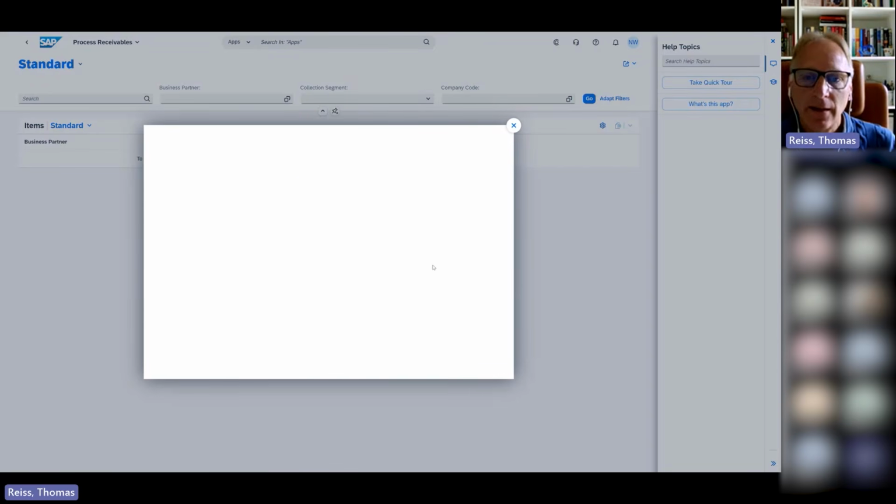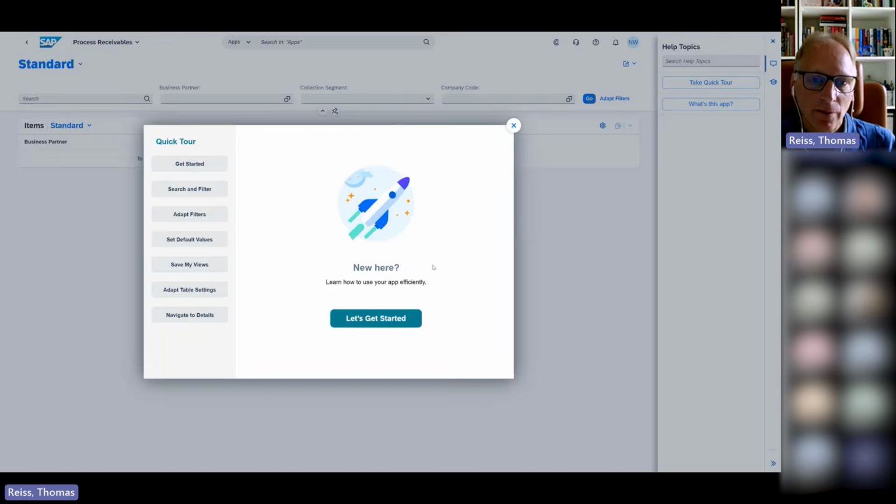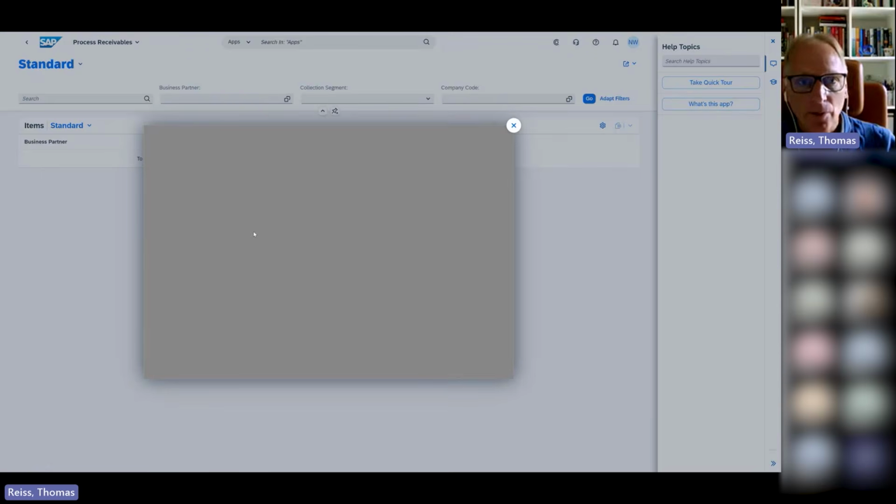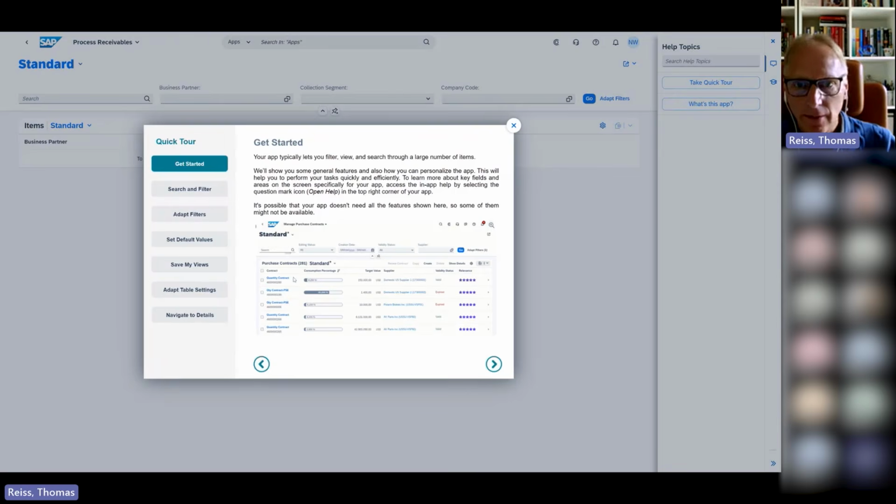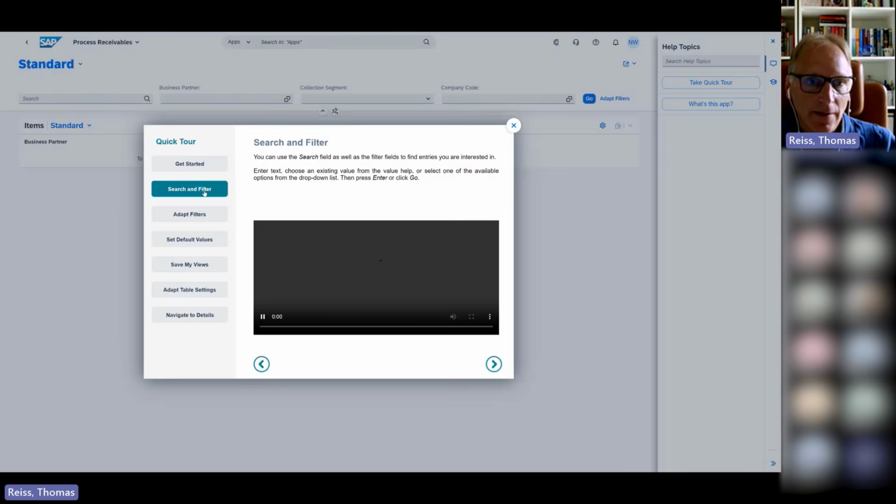And you see here then, same kind of idea as we had with the launchpad, only this time now it's for working with this kind of application. So if we get started, we get to the introduction, if you like. So you have a list here, and you can interact with it. Again, you can navigate to the various sections.